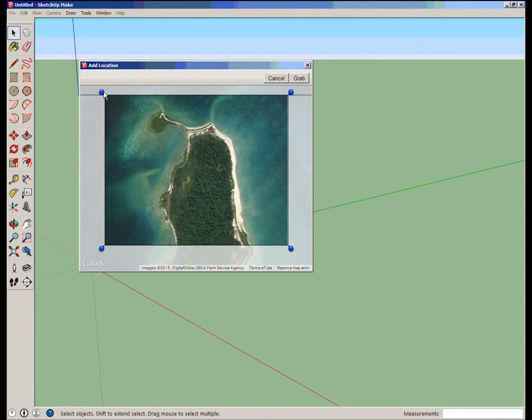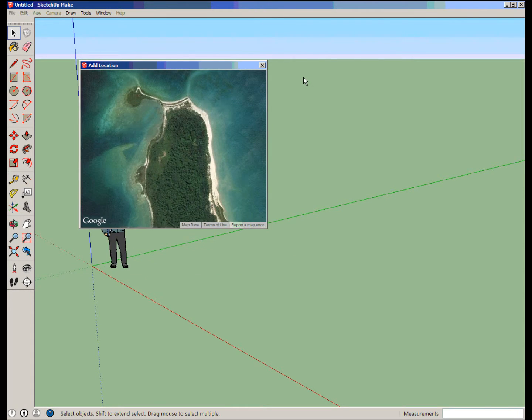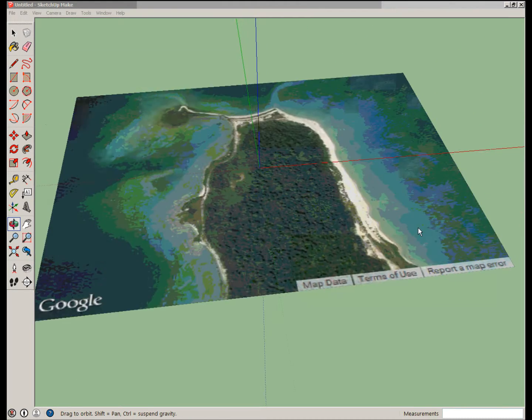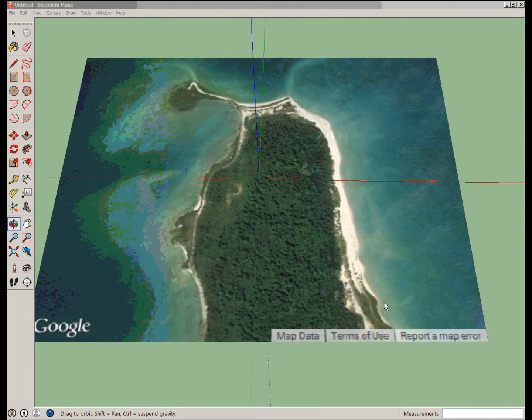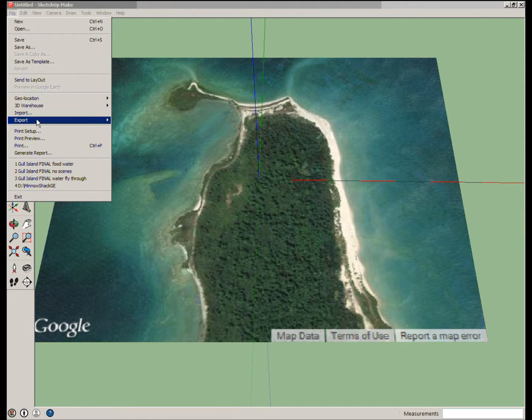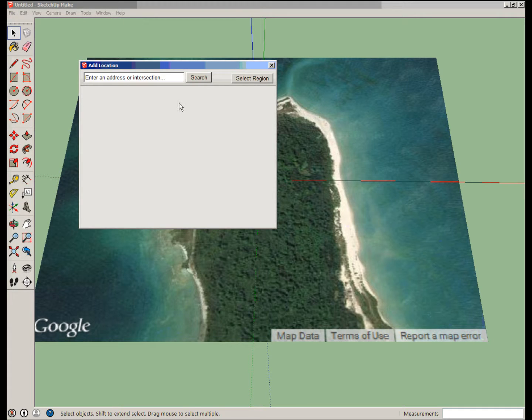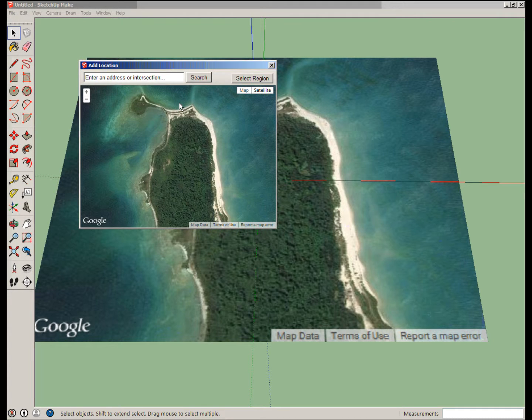And it's really cool how this just lines itself up. So if we just drag these points a little bit and then hit Grab, it will import the property directly into the SketchUp model. Now we only got half the island, so I'm going to go back and get the other half. So just File, Geolocation again, Add More Imagery, and it'll take us right back to the place we were. Now it's important not to zoom in or zoom out right here because you don't want to change the scale. If you change the scale when it imports it, it's not going to line up exactly.